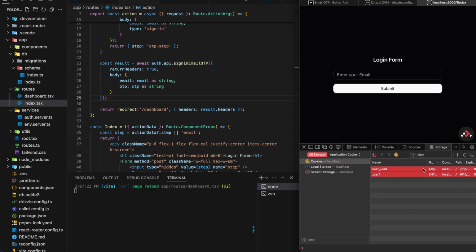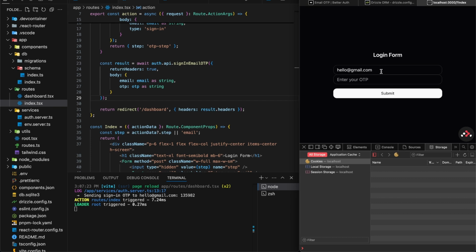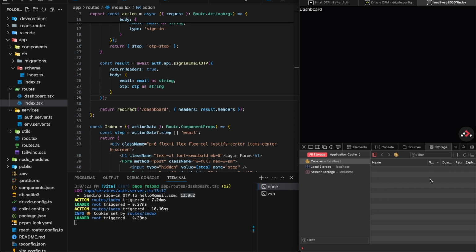Now, going back to our index.tsx, we can open inspect elements inside the browser and check our storage. Currently, we can remove all the cookies, and we have nothing here. So let's try logging in. Hello, gmail.com. We send an OTP request. Here we get our code. Let's enter it in our OTP field and let's submit it. Now we did not get any cookies, but if we press refresh, here we see our BetterAuth session token.